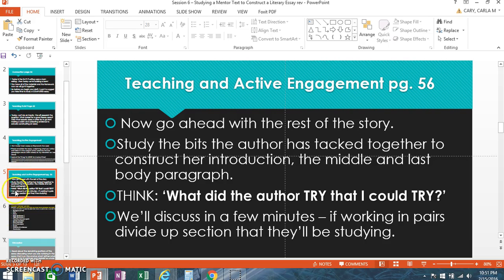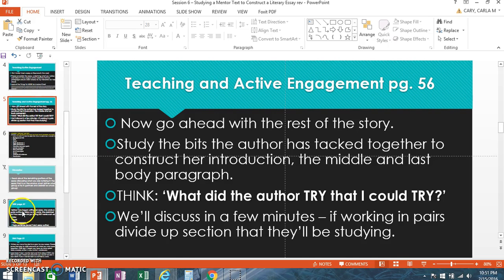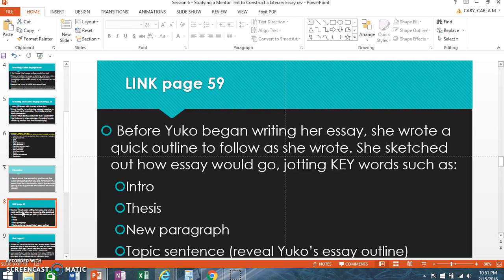And actually, we're going to go on ahead, and as you're getting ready to begin drafting, I want to point out that before Yuko began writing her essay, she wrote a quick outline to follow as she wrote. She sketched out how the essay would go, jotting keywords such as intro, thesis, new paragraph, topic sentence. And for you guys, I have the outline that we're going to use to help us organize our thoughts.